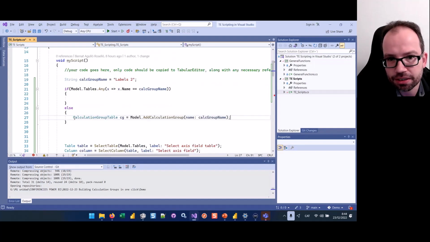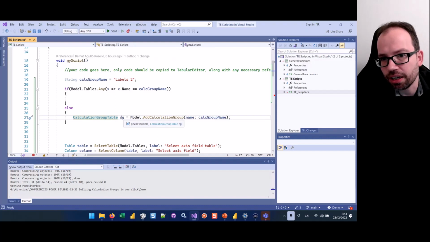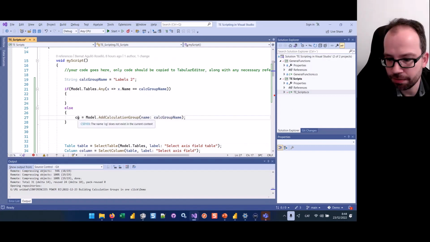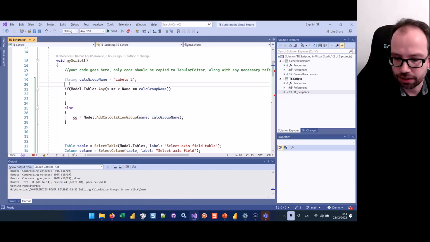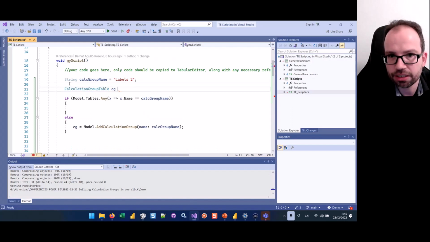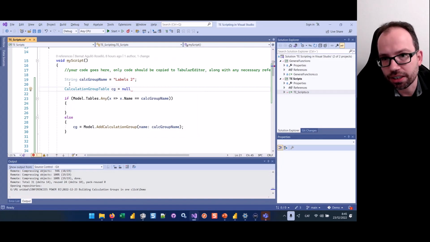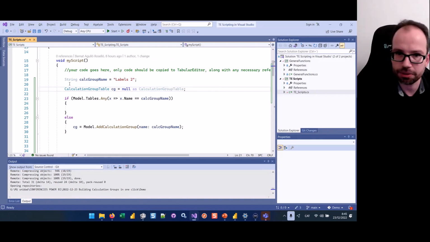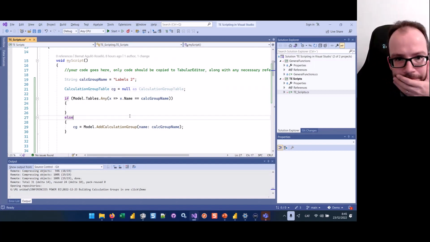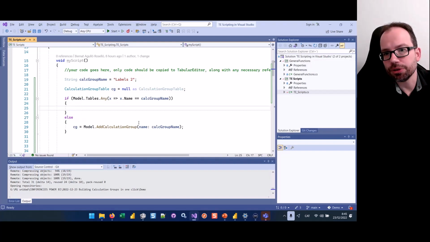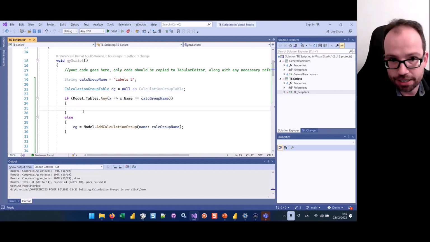However, if I do this, I can only use this variable inside these brackets. Yeah, so here it doesn't exist anymore. So I need to create the variable before getting into the if statement. So I'll get this away and I'll declare it here. CG as equals null. Here you have to cast the null as a calculation group table, otherwise it gets mad.